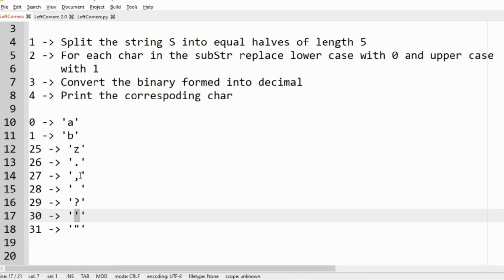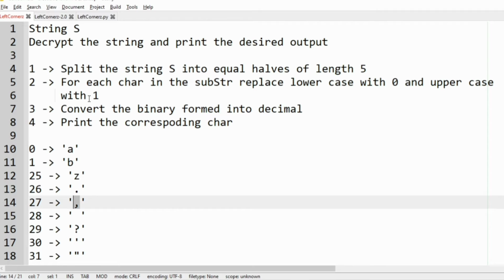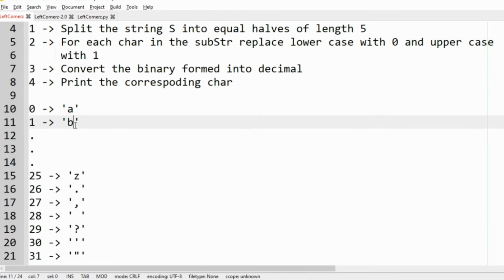So first we are going to accept the string and decrypt it and print the desired output. Our first step is to split the string into equal halves of length 5, and for each character in the substring replace the lowercase with 0 and uppercase with 1, and convert the binary formed into decimal, and we have to print the corresponding character as our output. So these numbers will give the corresponding characters.